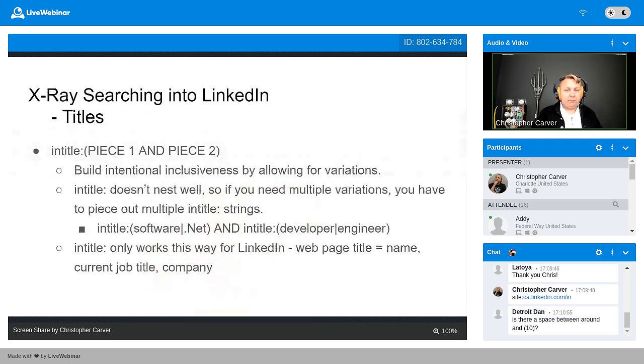So the next one is, assuming that works, we're going to jump into titles. Titles is a really interesting piece with X-ray searching in LinkedIn, because we initially knee-jerk think I'm looking for job titles, but really what you're doing with this command is you're looking for web page titles. This only works with LinkedIn this way because LinkedIn formats every profile's web page as name, job title, company, and then sometimes they'll pull in things from your headline.